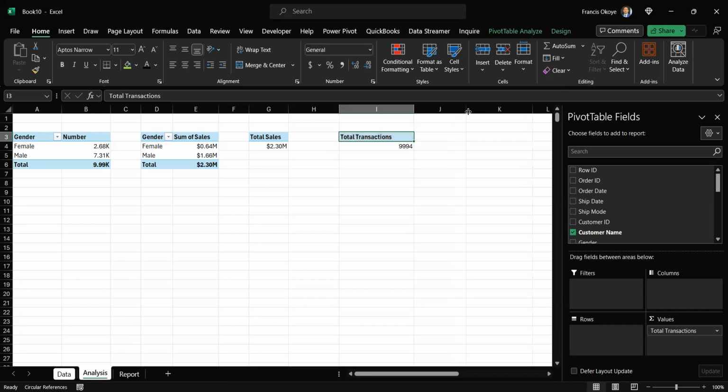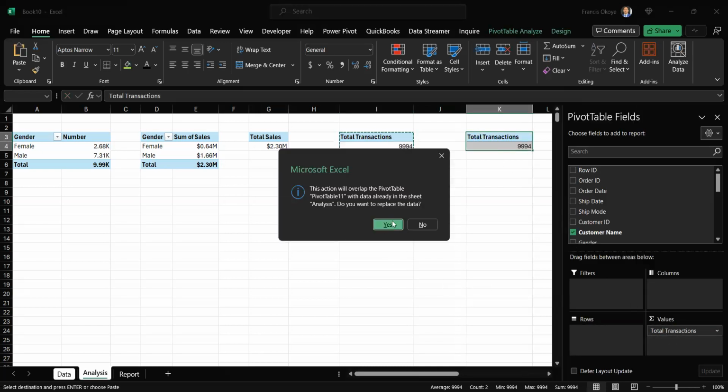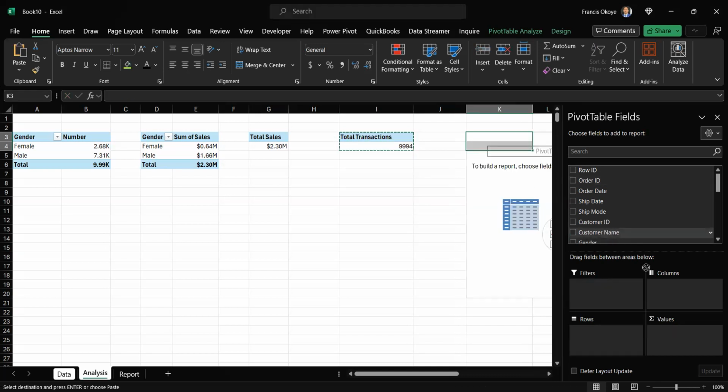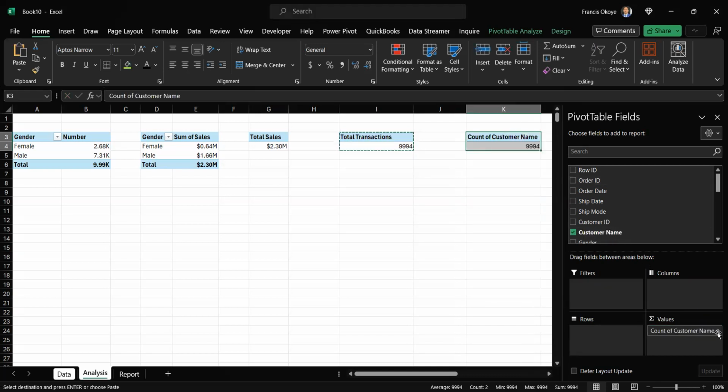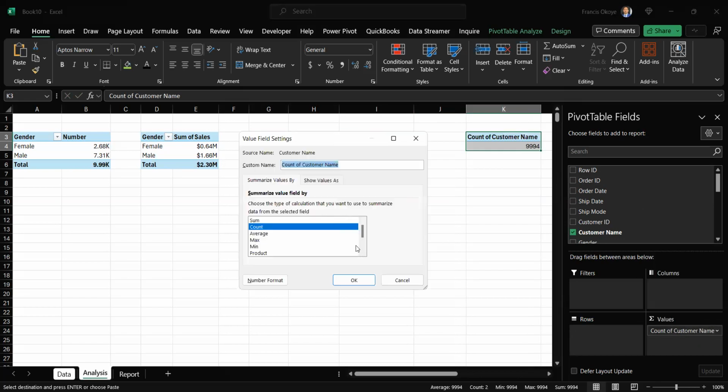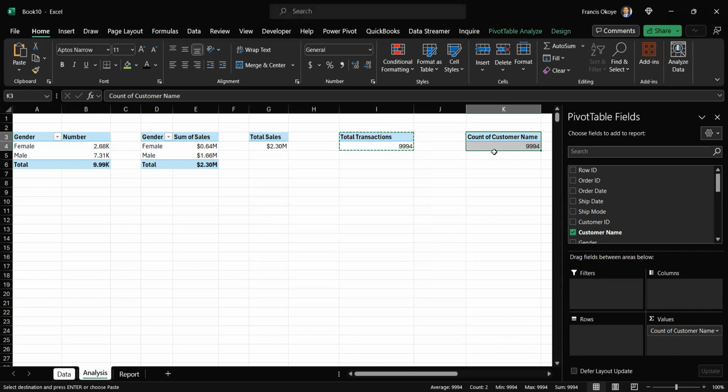Which is different from the number of customers, right? So if I want to get the number of customers now, what do I do? If it's for customers, if I take my customer name and put it in values here, normally it's going to do a count for us. But we don't just need a count, we need a distinct count. It means that we need to get what's unique, isn't it?